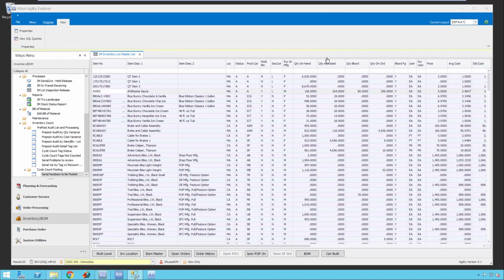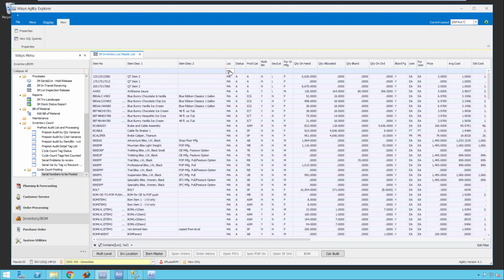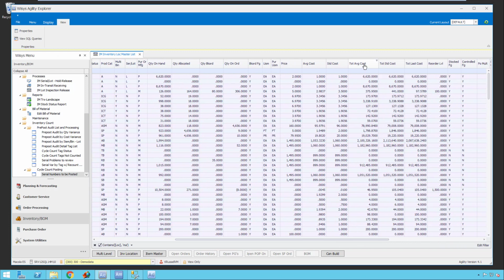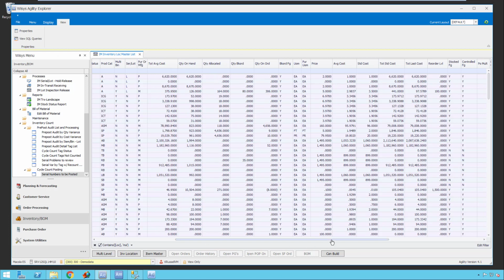And down here you'll notice that if I open up the location master, it would be the exact same thing. Now this is a standard grid here, so one of the things you can do is I can go on ahead and I can filter this. So maybe I want to filter by just my MA location, and I can also drag some columns around. So this is my on-hand quantity, here's my average cost. You'll notice over here I have some of my total average cost, so maybe I want to drag this over here because I want my total cost right here.